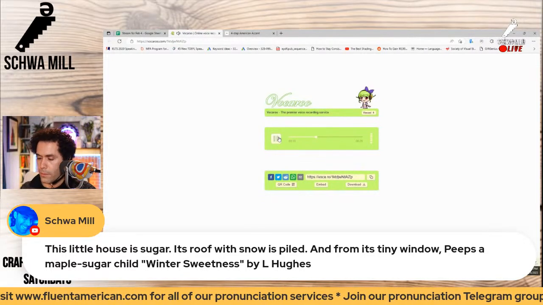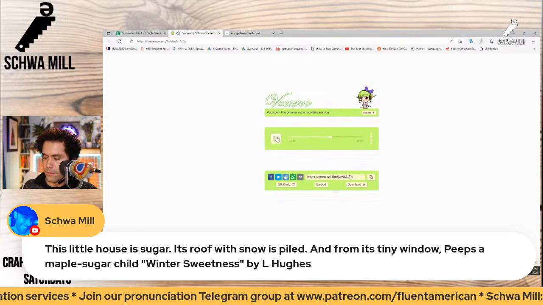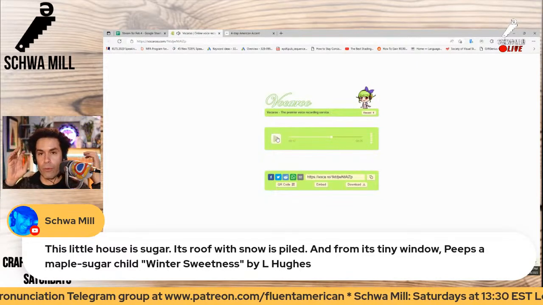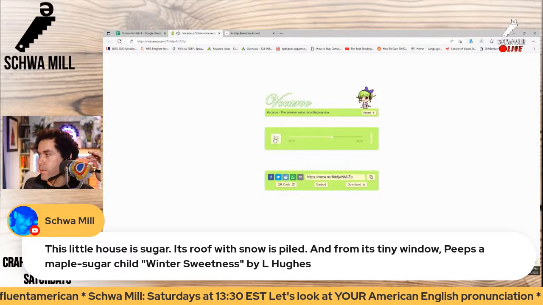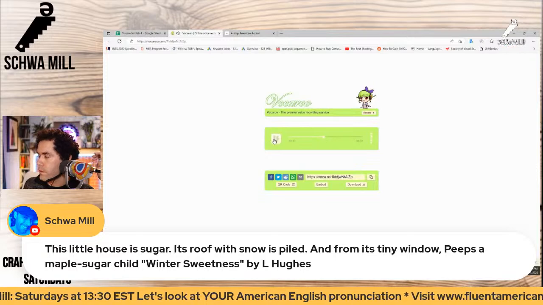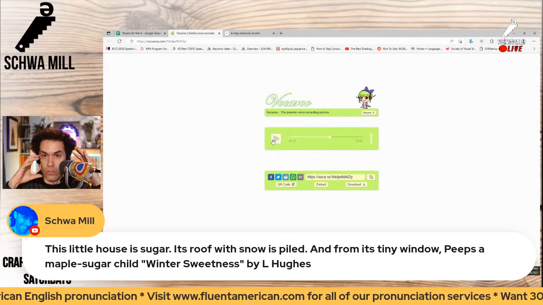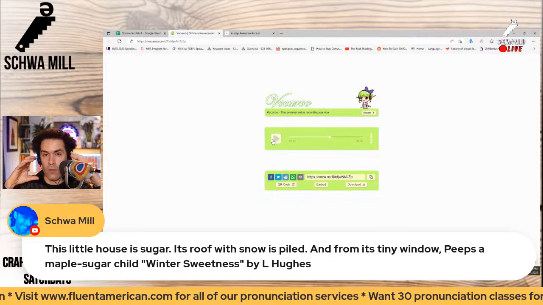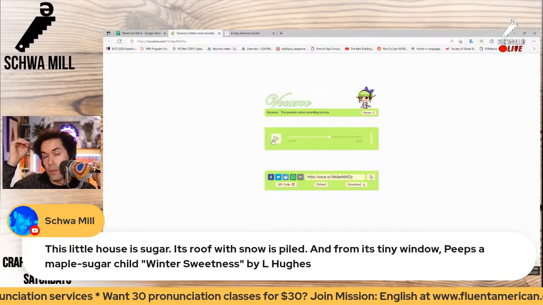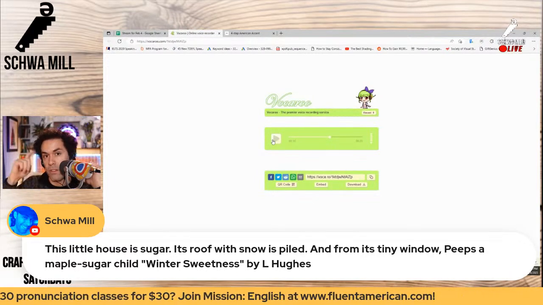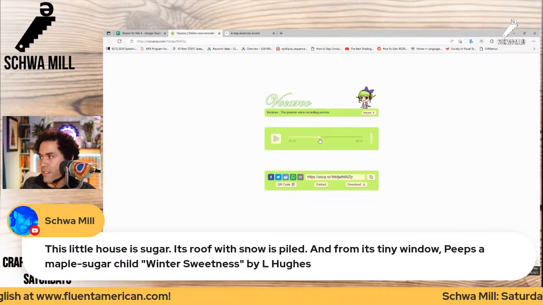Winter Sweetness. This little house is sugar. Its roof with snow is piled. Its roof. So again, with three stresses, we have three thought groups. We have its roof, and then we're going to shift the pitch. Its roof with snow is... Its roof. So we're high. Now we're going to drop: with snow. Okay, so we went its roof, that was our first thought group. And then we dropped down in pitch: with snow. And then notice that we did go lower in pitch, but snow has a very different stress than what we saw with roof. So it makes it stand out more.